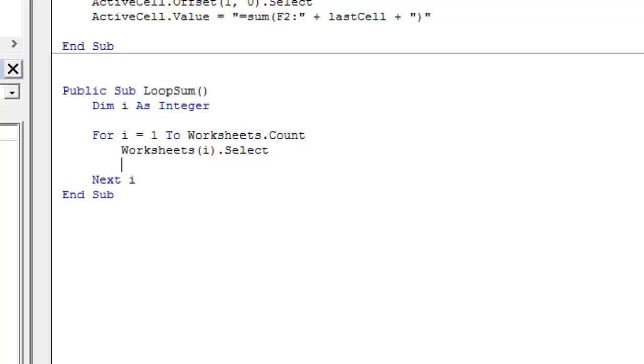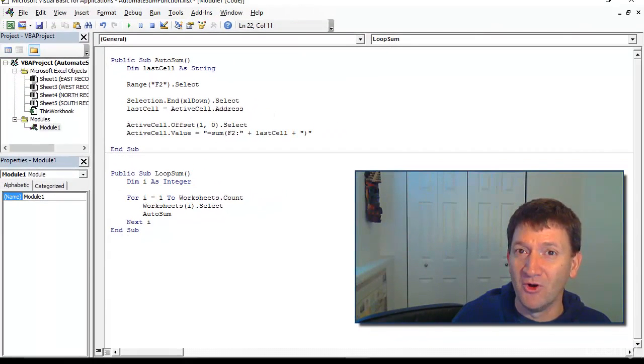Now imagine this. You're on worksheet 1 now. Your loop just ran. What's next? What do you want to do? Well, I want to sum up the total expense column. Well, we've already done that. I've got the AutoSum procedure that I created earlier. And that's going to sum up the total expense column for me. And that's it. A simple loop taking our previous procedure, selecting the appropriate worksheet, then taking our previous procedure and looping it. Getting it to happen throughout all of our worksheets. Really simple.